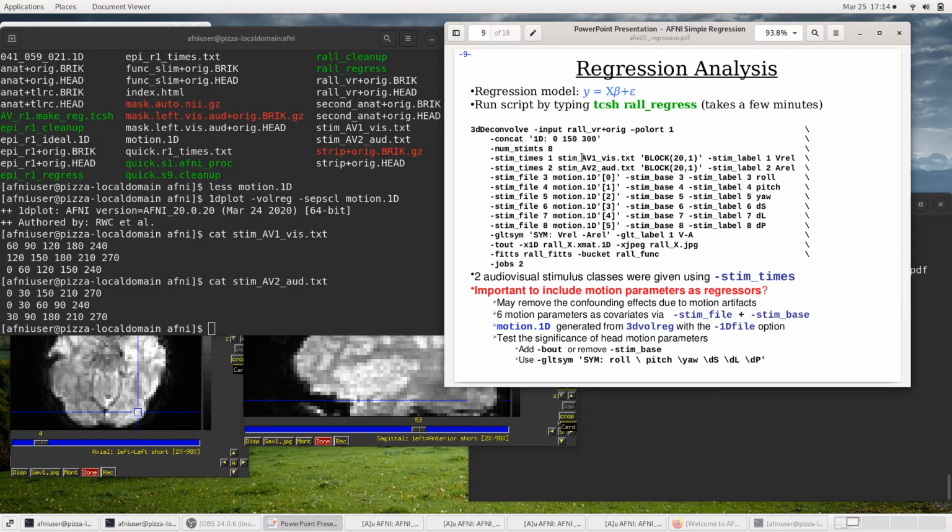So we give our event times to 3dDeconvolve. We tell it how to model them, and we have the audio times as well, and we're using the same model. And then we give it a label for each of these. And so in the output from 3dDeconvolve, anything for visual reliable will be called VREL, and auditory reliable will be AREL. And then we have 8 more stimulus inputs.